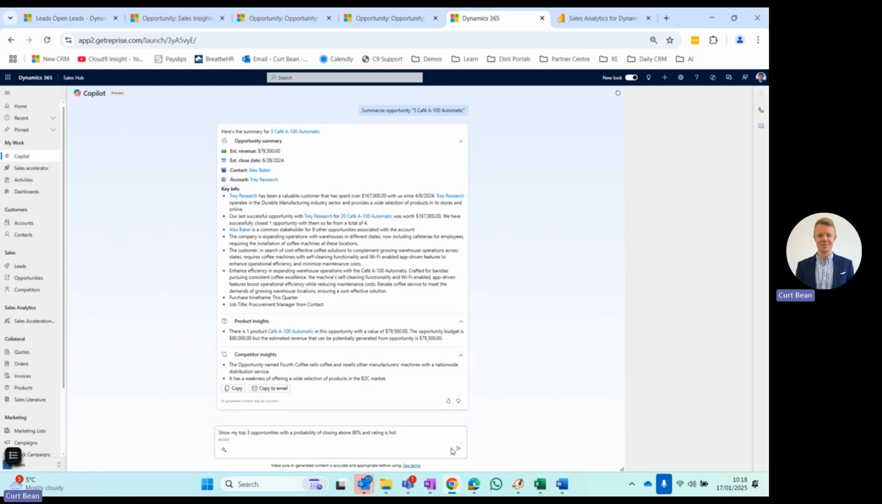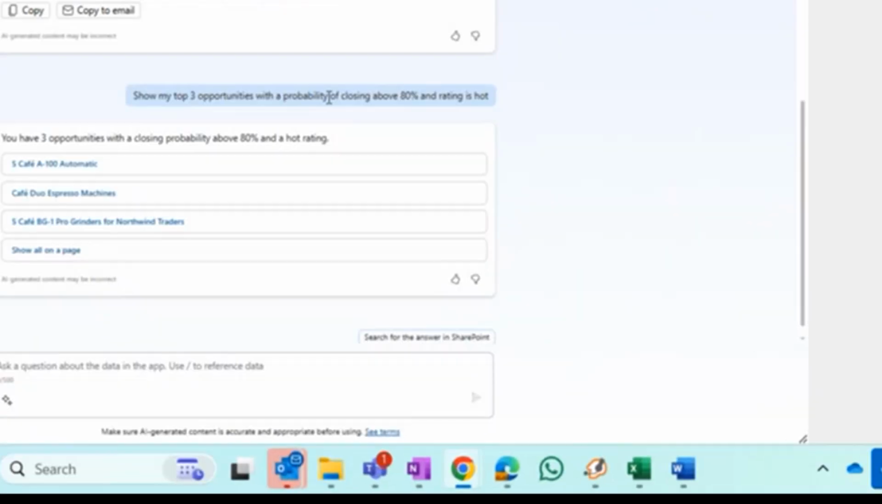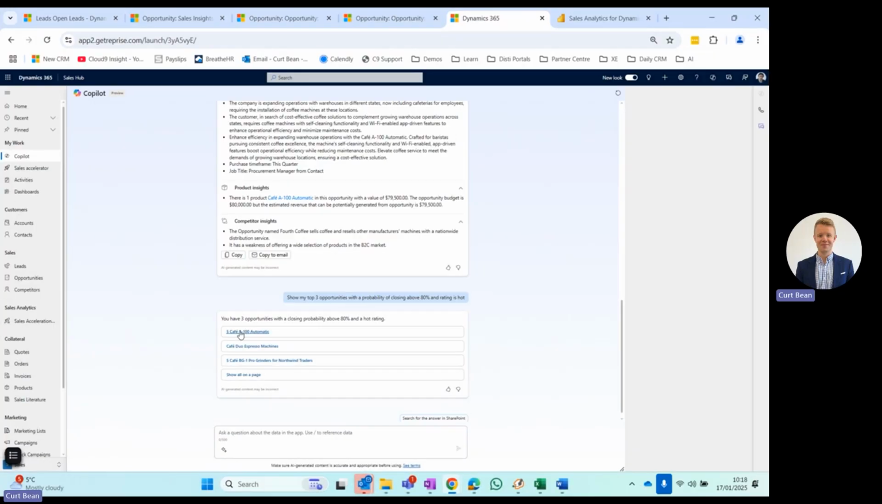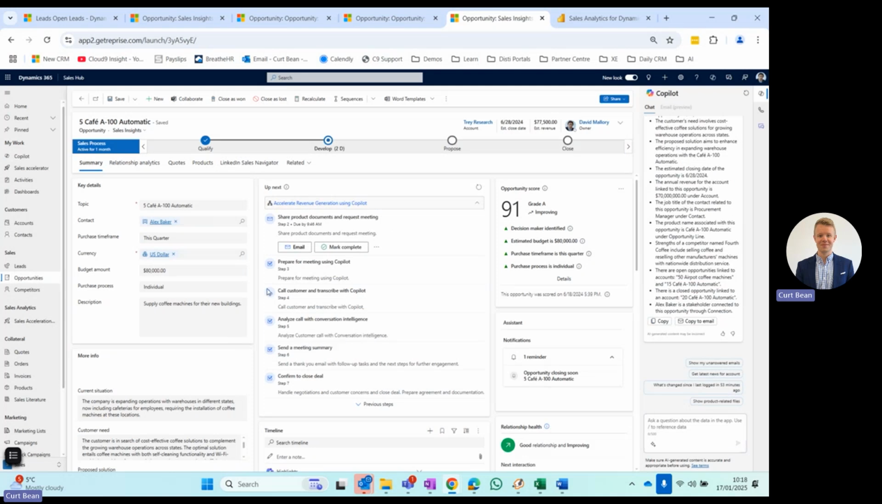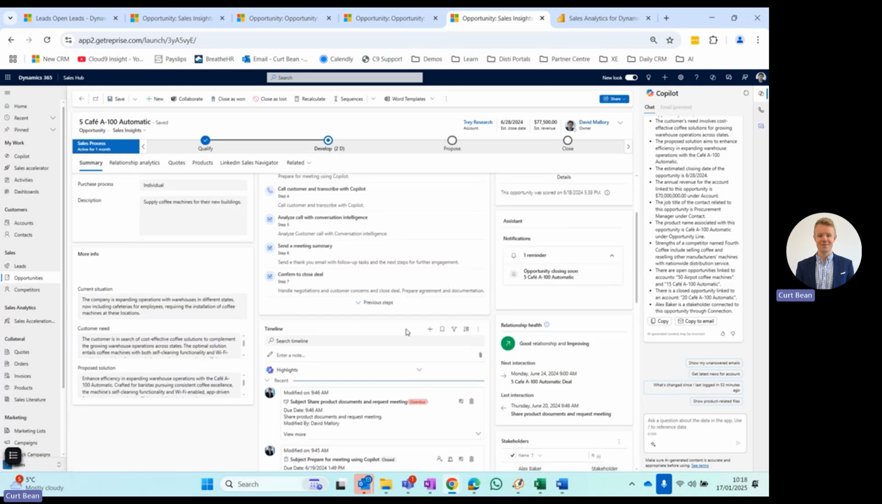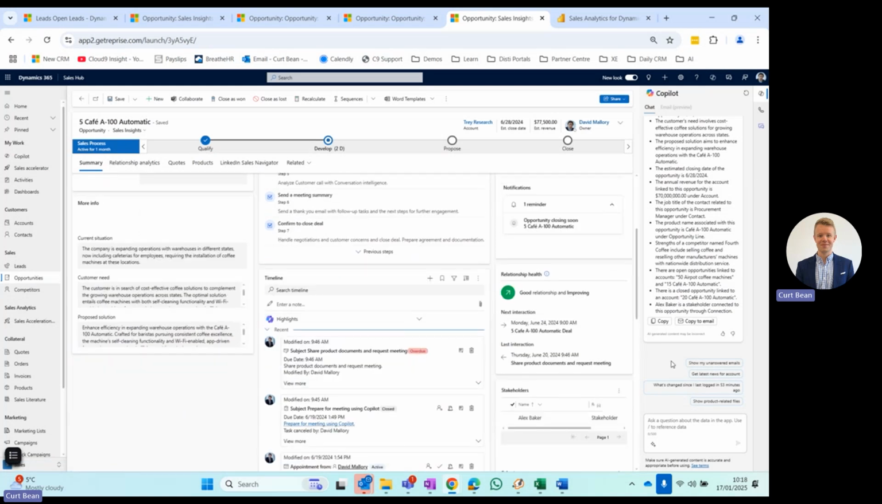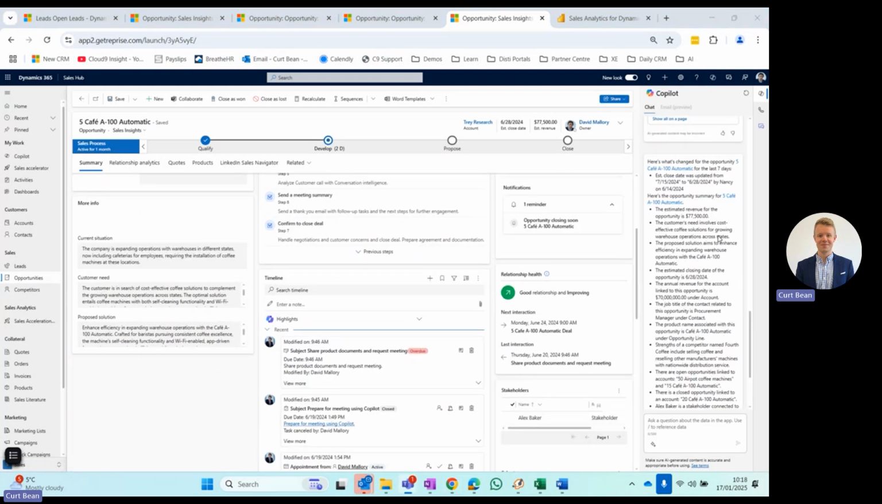I might then want to delve in a little bit further so I can use that natural language searching to see where my top 3 opportunities are across the business and ones that have a high probability of closing. So again, with one click, it's gone away and it's found that for me, and I can dive straight into that opportunity. I can see David, who's one of my sellers, is working on this. It's got good opportunity scoring. I can see the timeline, and on the right hand side, Copilot is giving me all that information that I would like.